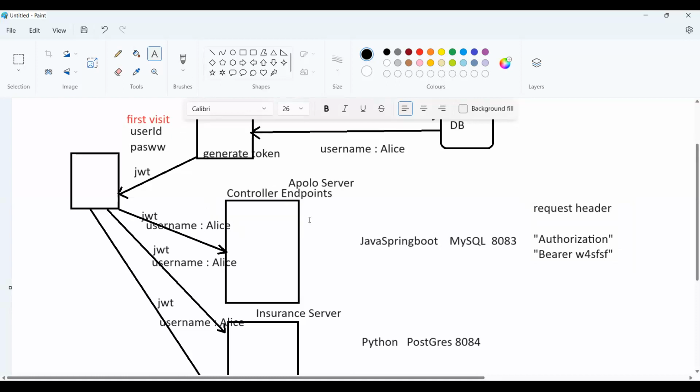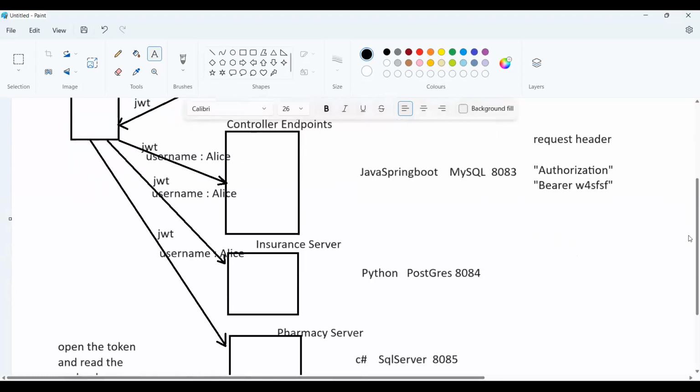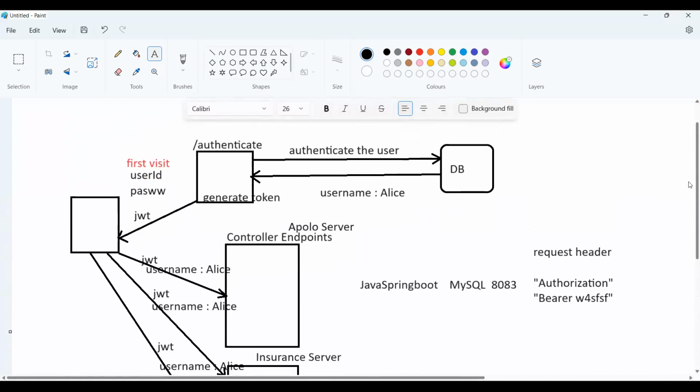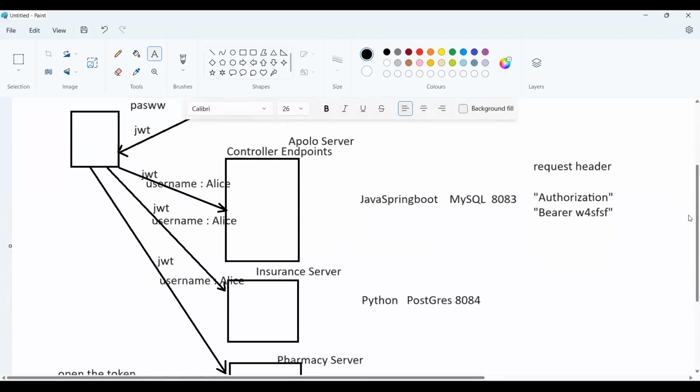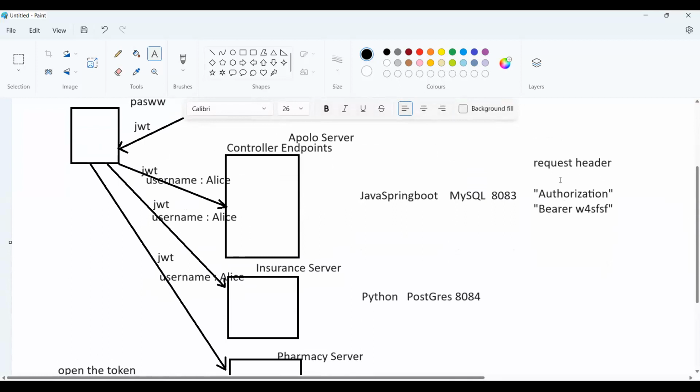So next time we will just scan the QR code and fetch all the data of the user. The user need not go to the first visit window every time. Once authenticated, the token is there. For subsequent requests, just pass the token to the controllers of any service which you want to access. Put the token in the header with the key as authorization and the value as bearer, space, the name of the token.